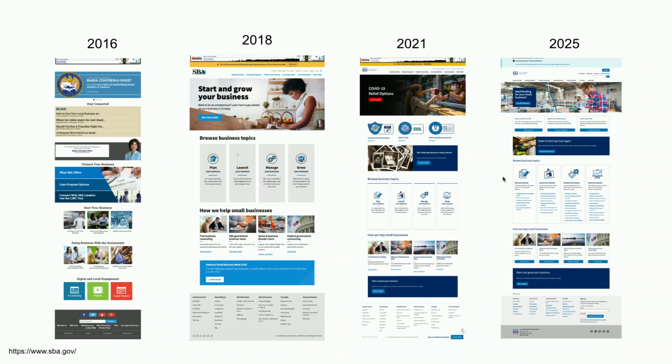So very briefly, some screenshots of the Small Business Administration site, going way back. In 2016, this is before the standardized styles came in. 2018 looks a little bit better and a little bit different. That's about the time they were on, well, we'll go on which one they were on in the next slide. Around 2021, 2022 is when we took over.